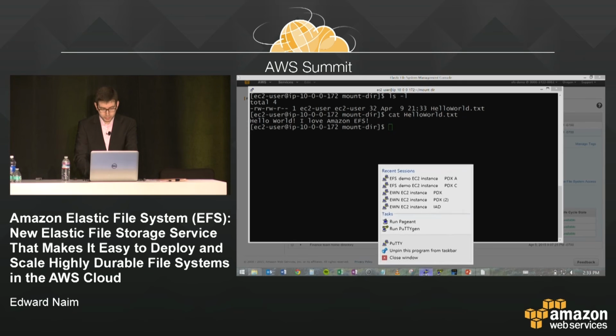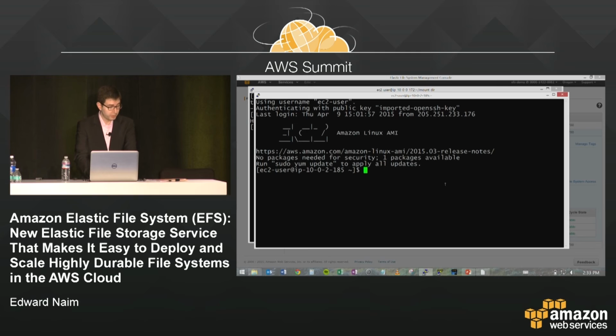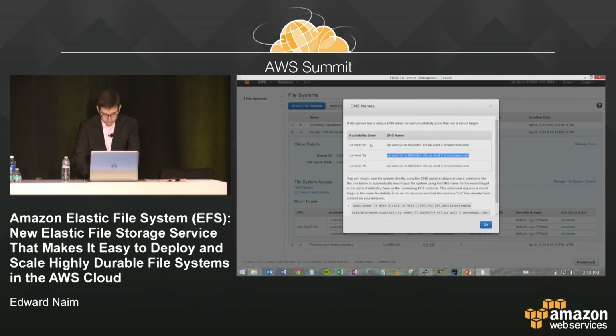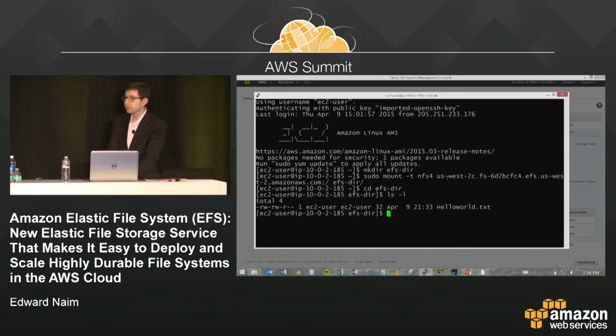And now let me open a second instance. And this instance will be in a different AZ within the same region. So again, let me make a directory that I'll mount to. And then let me mount the file system. Let me just grab the DNS name. Okay, so it's mounted. And let me go into that directory. And as you can see, there's the file that I created from the other instance and the other AZ.